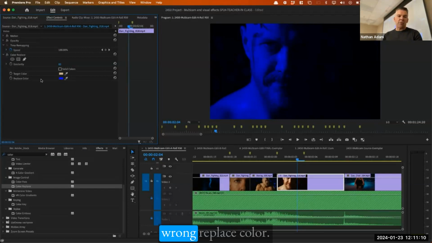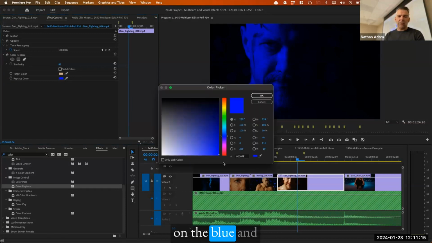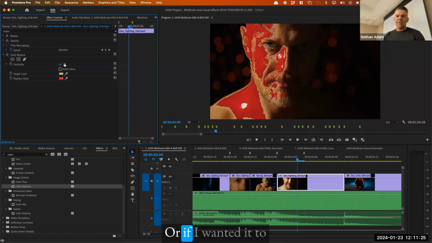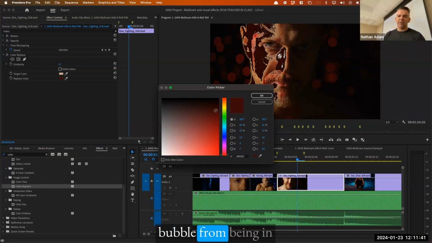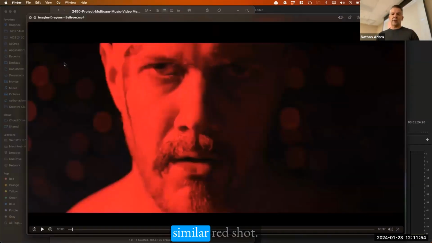But you can see it's got the wrong replace color. That's blue. So I can either click on the blue and just drag it to red. And now I've got that. Or if I wanted it to definitely be like this red from these bubbles in the background or the bokeh, I can click on the eyedropper, come and choose one of those. Problem is that's obviously a very dark red. So I still need to be able to click on this and take this little bubble from being in the dark red area and just drag it down to the bright red area. Hit OK. And I'll just increase this similarity until we've got a similar red shot.